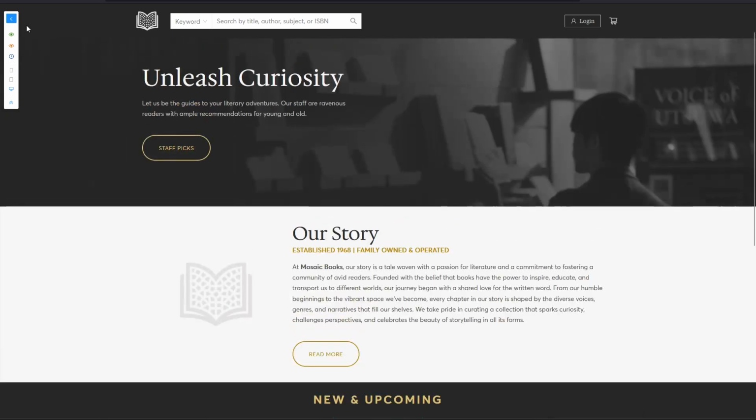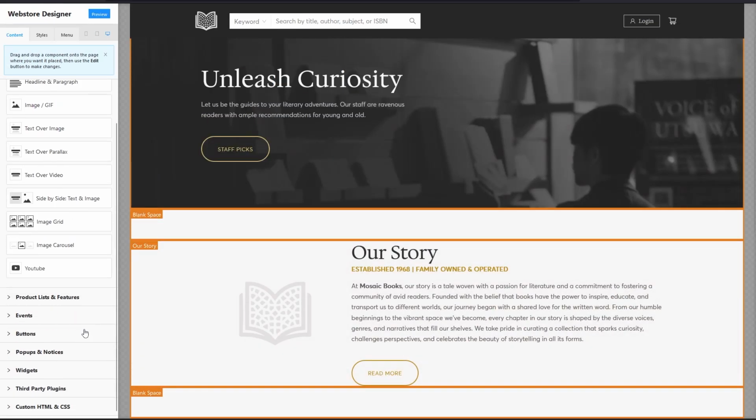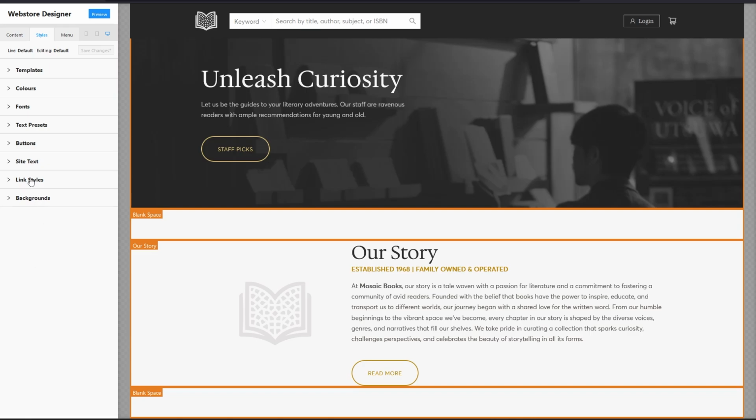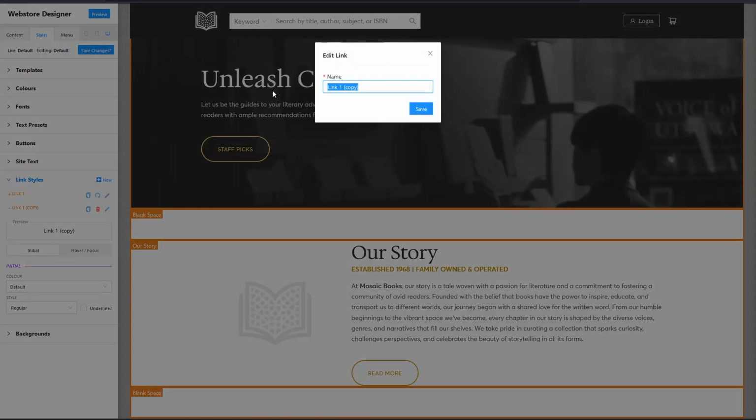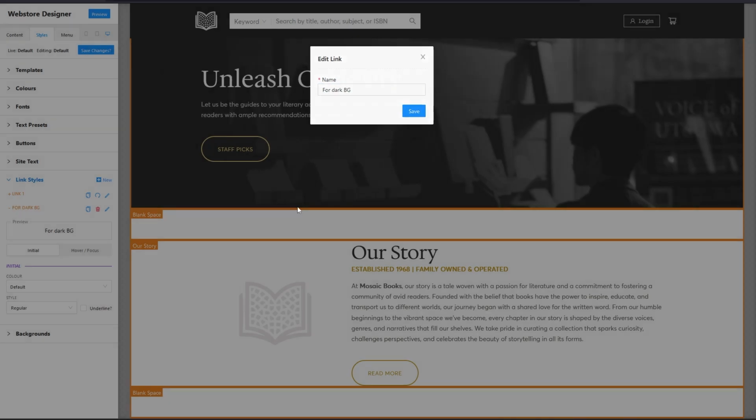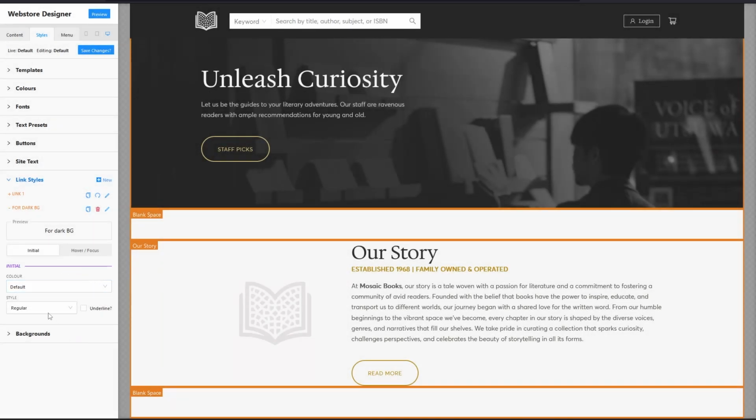And that is again where you can style various links on my site. So if I go to the styles tab here, link styles, we'll do link one here. Actually, this link one is so far formatted for a light background. So let's duplicate this and we'll call this one for dark BG.